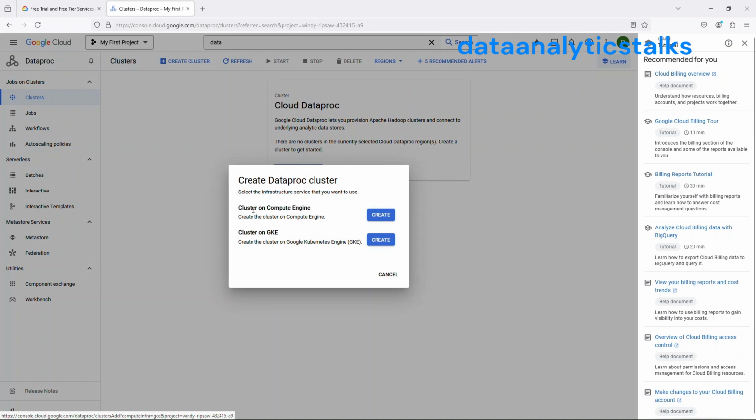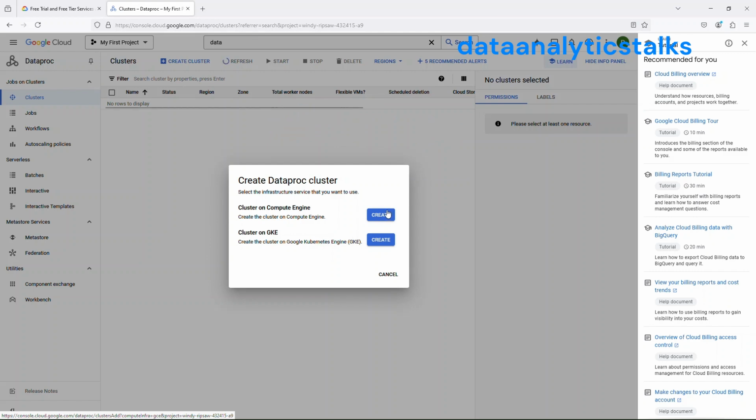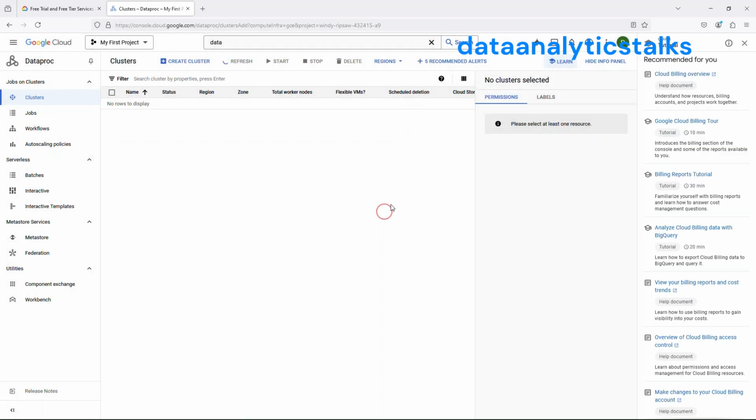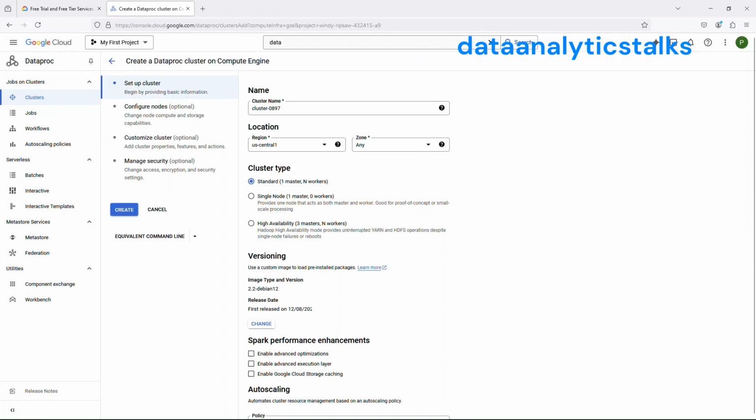We have the option of a cluster on Compute Engine or a cluster on GKE. So create a cluster on Compute Engine, or create a cluster on Google Kubernetes Engine. I would like to go for the cluster on Compute Engine. Just click on it. We have various options to choose from. Let's name it big data cluster. This is basically the region and the zone.